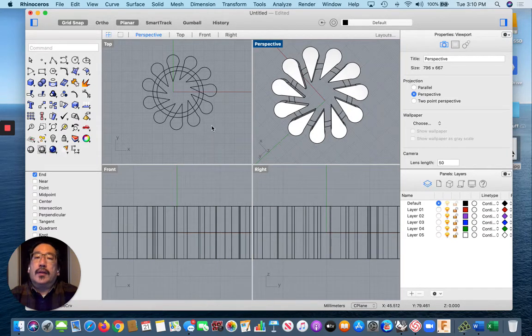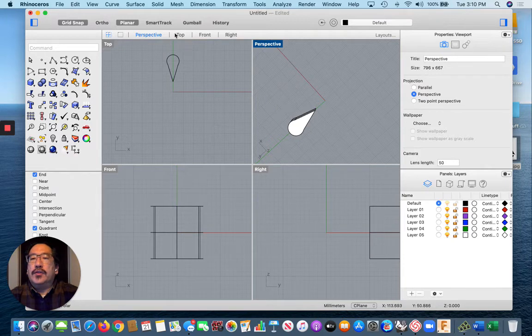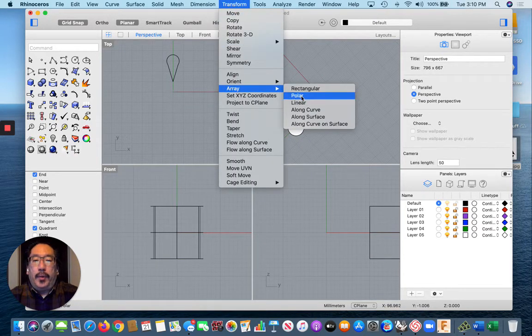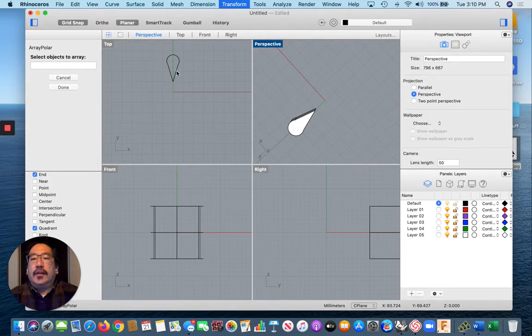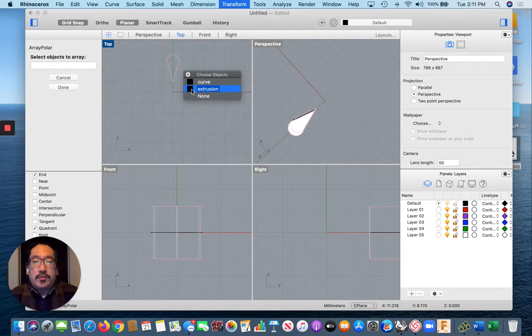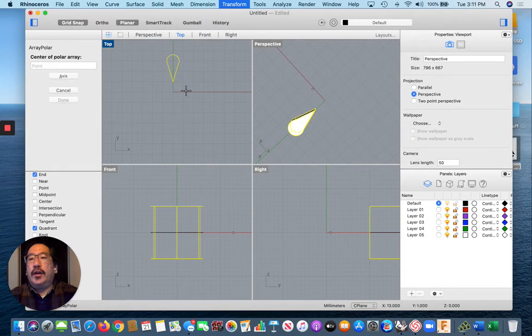So let's go back. And what if we didn't want 360 degrees? So if we go to Transform, Array, Polar, select the object we want to do. Now if you select on the line from the top view, it'll give you two choices. The curve that you started with, or the three-dimensional shape, which is known as an extrusion. So I'm going to select extrusion. Hit enter when you're done.